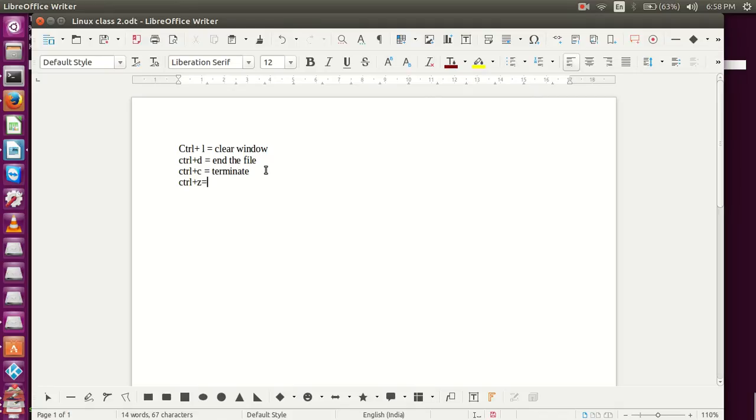Then the command is Control plus Z. It is used to run the command in the background. If you want to put any task into the background, you just execute the command and press Control Z. It will go into the background. Some files are executed in the foreground and some need to be executed in the background.